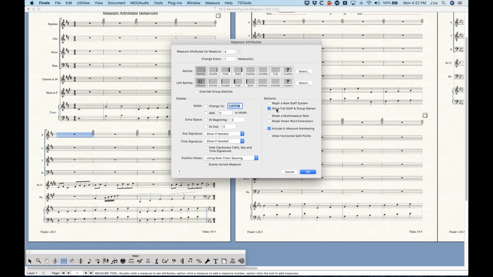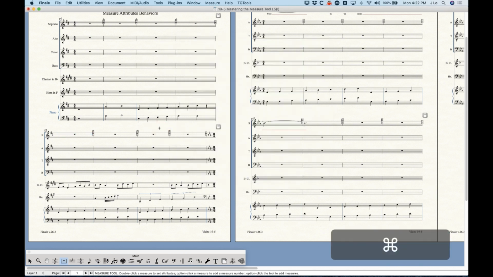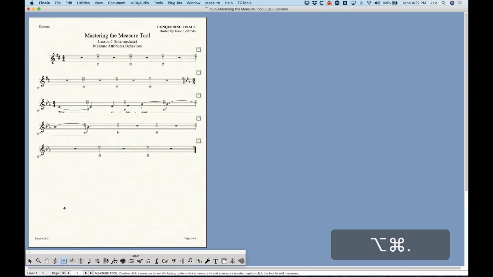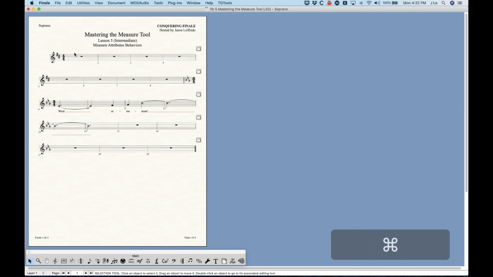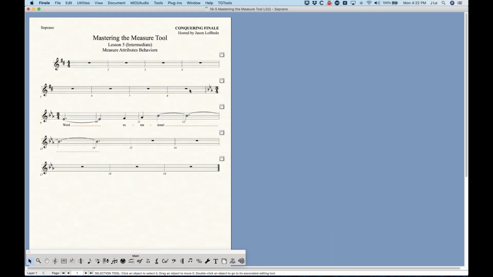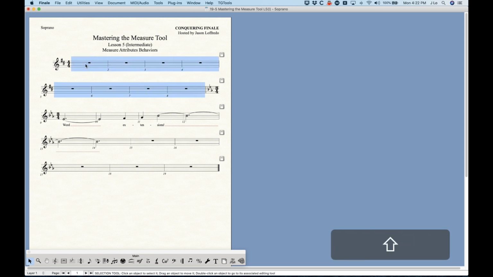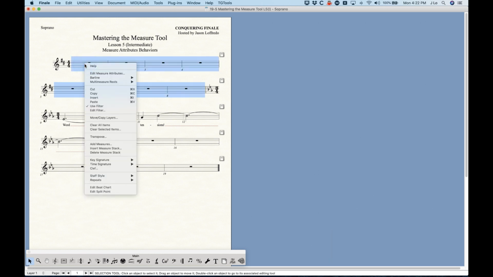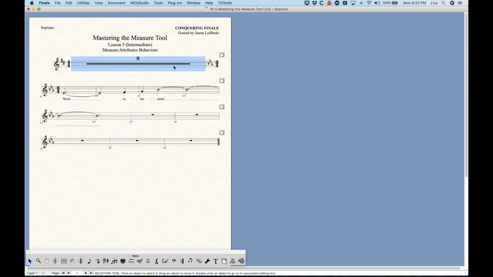All right, so that's the show full staff and group names and the begin a new staff system options here. Below that, we have the break a multi-measure rest option, and this is sort of self-explanatory and a little bit more useful. If I go into a part, now I'm looking at my soprano part here, and you can see the first 8 measures are empty. Even though these measures are locked, when you combine multi-measure rests, Finale will actually put these on one system. So multi-measure rest create, and you'll see that I'll get one system of 8 here.